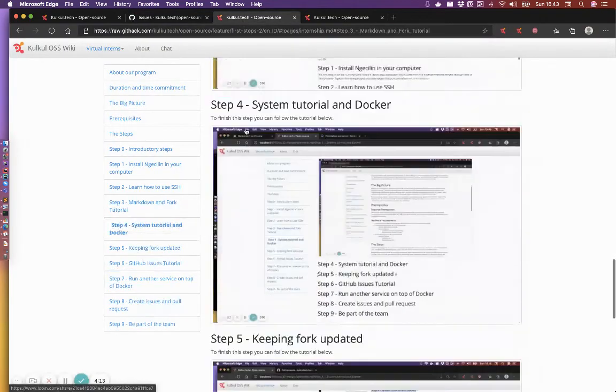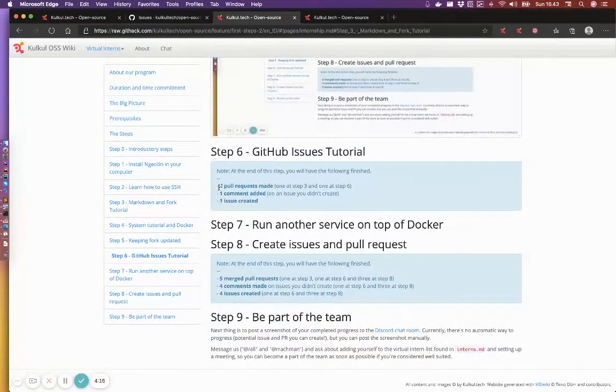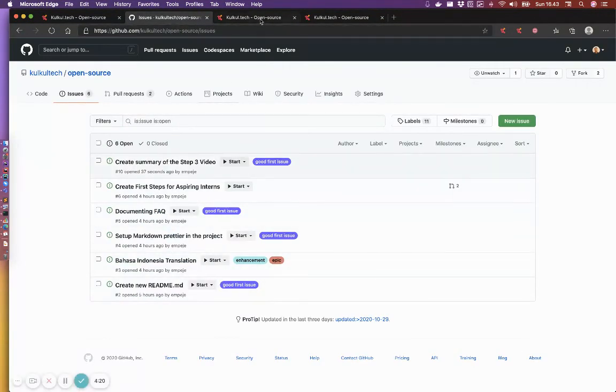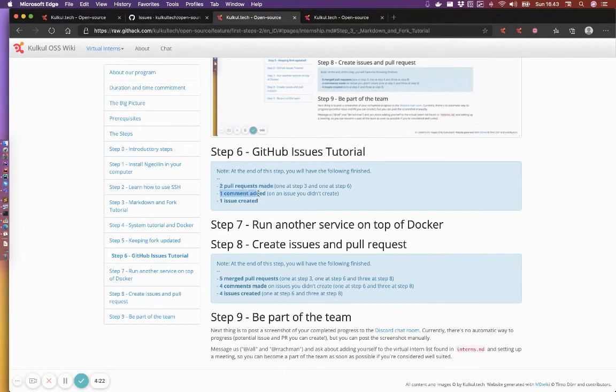So your job in step number 6 is to create 2 pull requests to solve one of the issues that we have here, and then create a comment on any issue that you didn't create, and then you create one other issue. Yeah, that's it.